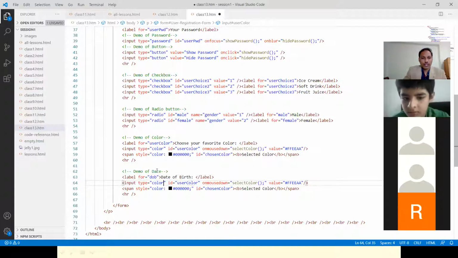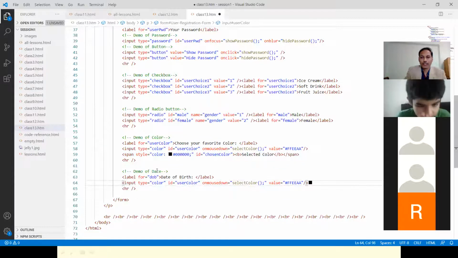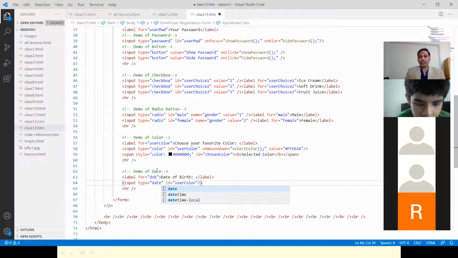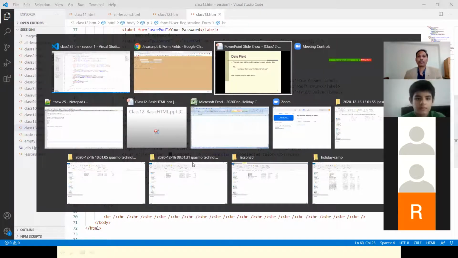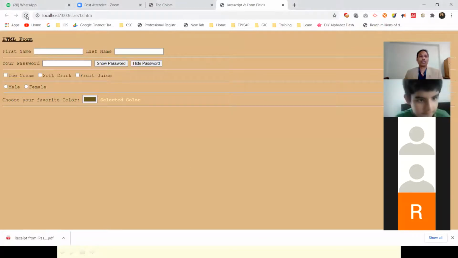Yeah, date of birth, and this part is not needed. Okay, this part is also not needed. And then here you just have to make it as date. That's it. So then here you just give a name, unique ID, date of birth. Okay, now I'm going to save this and refresh it in the browser.